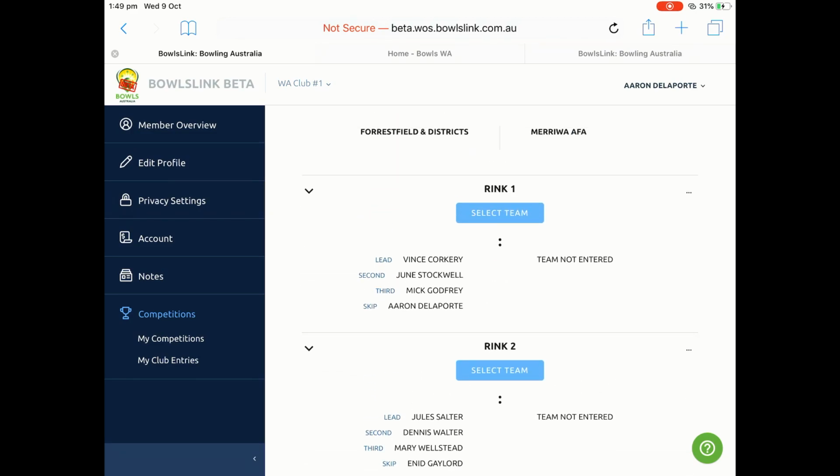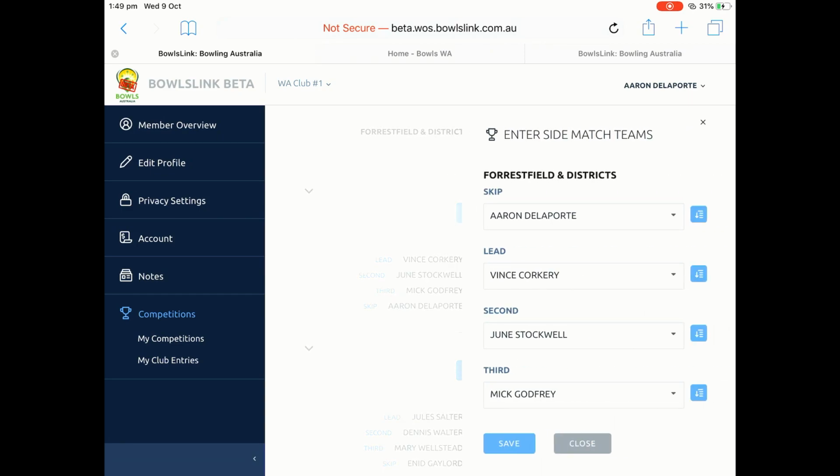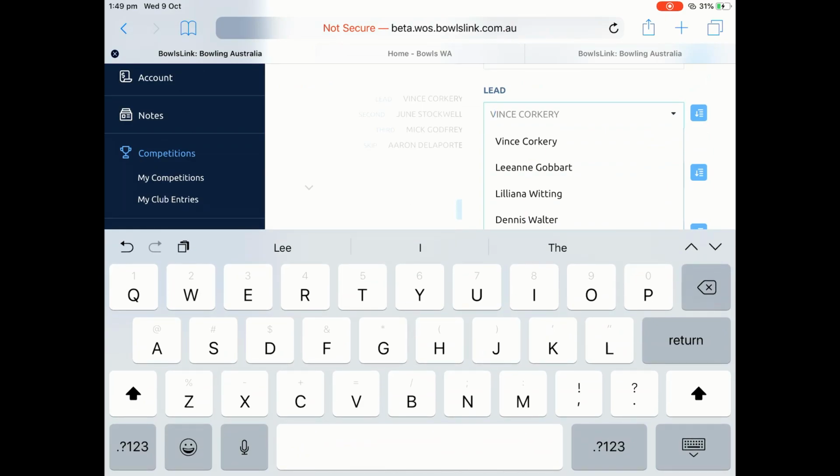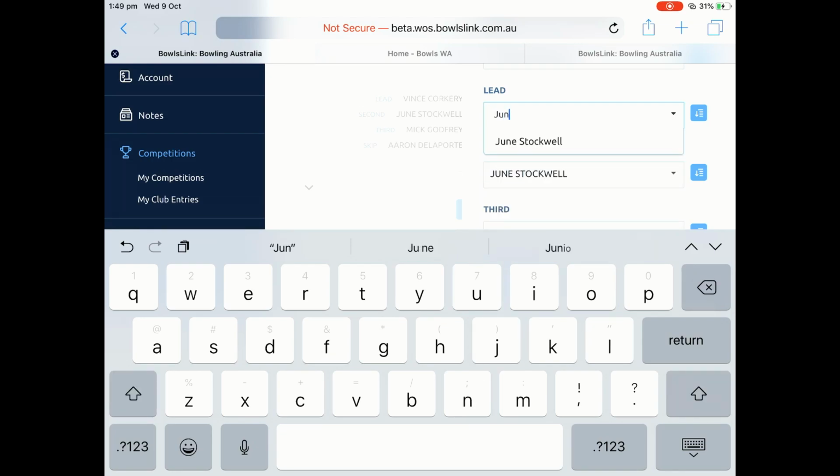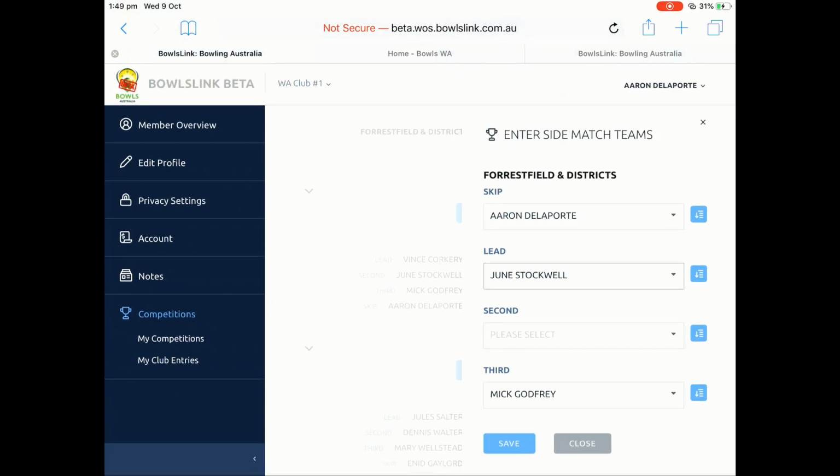If we had made a slight error, in this case Vince and June were in the wrong positions, we already have all the players listed now in our list. Again, using predictive text, you can bring them up into the team. You'll notice that June was already in as a second. Because I selected her as a lead, it's now removed her.